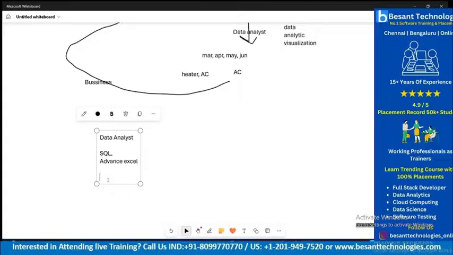Then for analytics, we can use Python. But we can't write code every time to analyze all those things, right? So if your organization has any applications, you can go with that application as well. Applications like Power BI, Tableau. Okay. These are all the skills for data analytics.